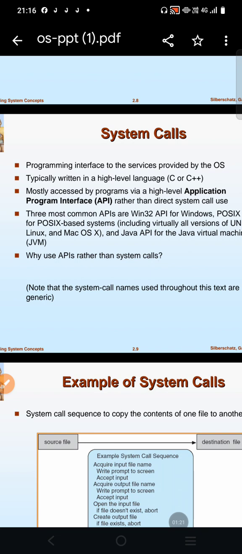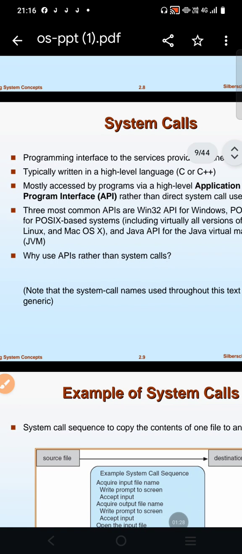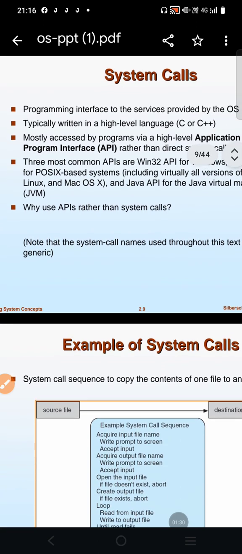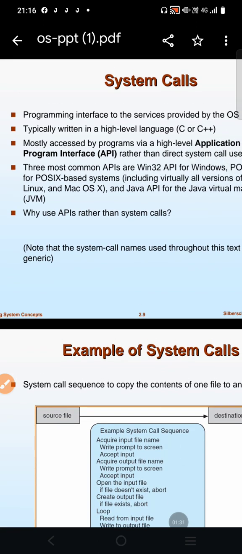The system call operation is divided into two modes. One is user mode, and the other is kernel mode. In the user mode, the user process makes the request. In the kernel mode, the response is created and sent back to the user mode.